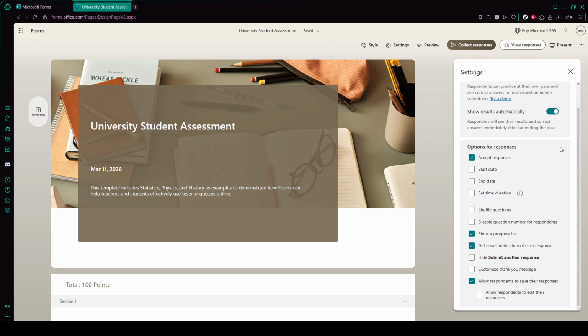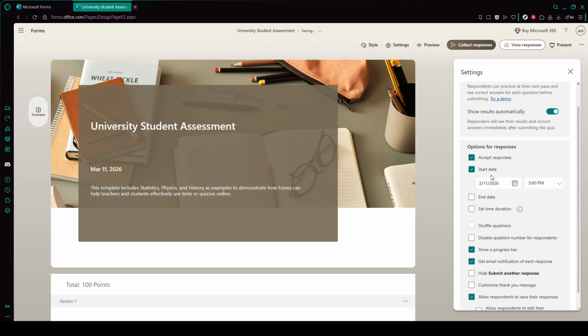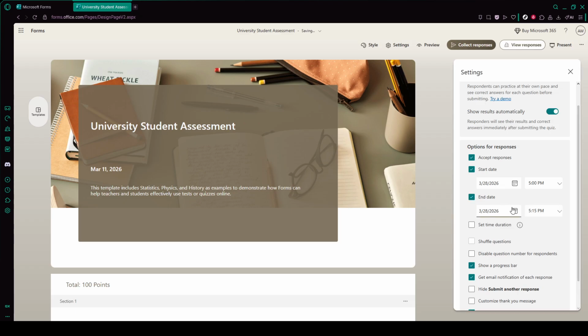Inside the settings panel, find the option labeled Start and End Date. This is the feature that lets you add time controls to your form. By default, this option is usually turned off, which means your form is always open as soon as you share the link. To change that, simply turn on the Start and End Date setting. When you switch it on, new fields will appear that let you choose the exact dates and times when your form should accept responses. Now it's time to set the time range for when the form is available.